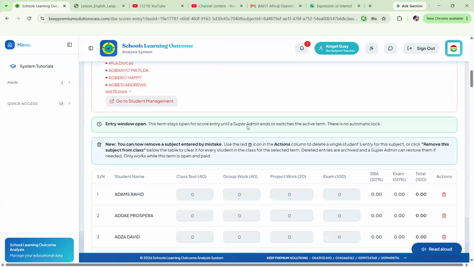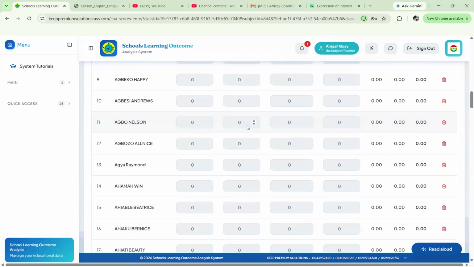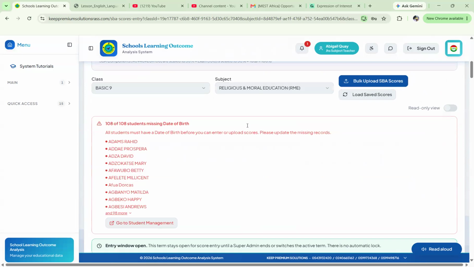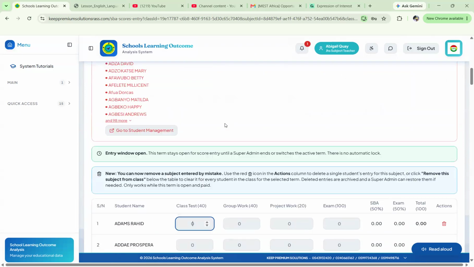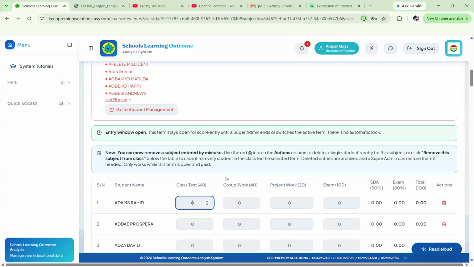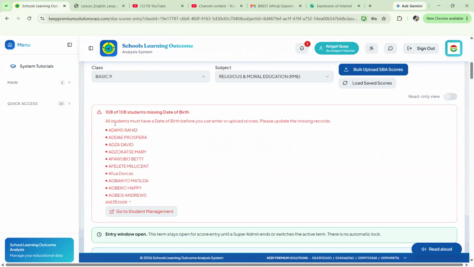So what it means is that without entering the date of birth for the students, you cannot enter score. You can enter score, but you cannot save it. So there is a prompt here: all students must have date of birth before you can enter or upload scores. Please update the missing record.